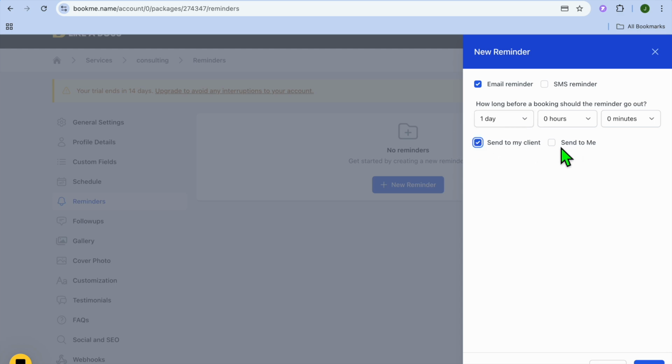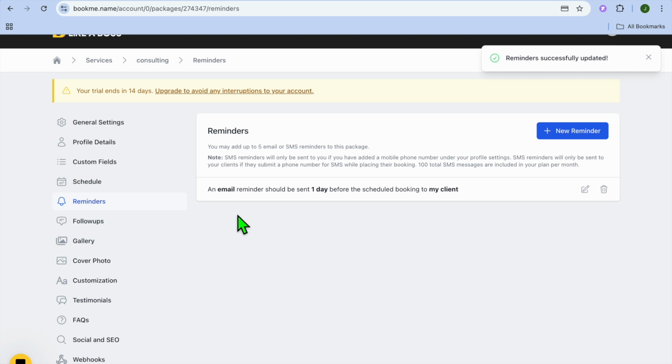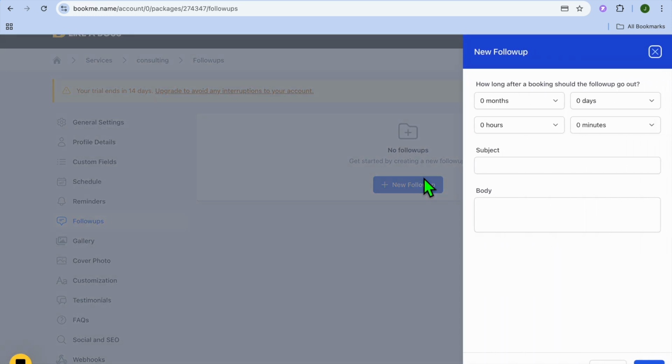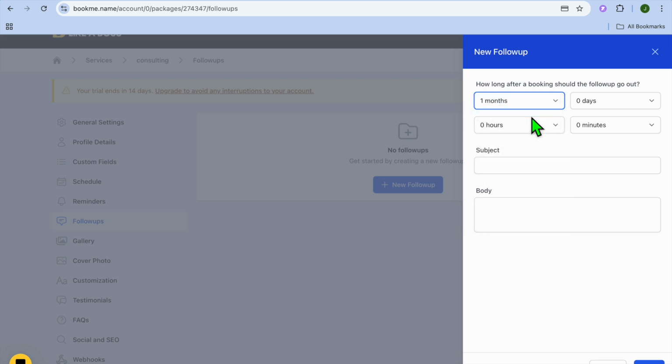And you can tap on send to client, or you could choose to send it to yourself, and you're going to tap on save. After you have done that, if you would like to add a reminder for follow-ups, you can also set up automated follow-ups, and you can tap on new follow-up. So let's say, for example, you created this service as a dentist or whichever field, and persons will need to get a re-up every month. You can set it up so they'll be getting a follow-up notification every month.